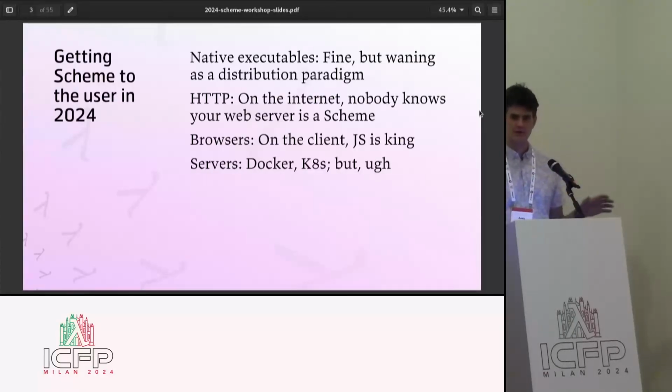Where are the places that people can run programs, right? It used to be that everybody just ran programs on their computers, like native binaries and such, and Scheme, as an old language, targeted this use case quite a bit. But it's waning as a way to run programs. It still exists, but it's not the totality of computation anymore. Maybe 20 years ago or so, we started to have users accessing programs over web browsers, and the programs ran on servers with HTTP as an intermediation. And on the internet, nobody knows you're a Scheme.